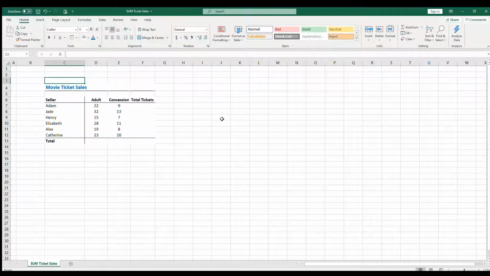For our example today, we'll be using movie ticket sales data, which shows there were 6 people selling tickets and there were 2 types of tickets being sold, adult and concession tickets. What we want to achieve is to sum the total tickets by type and by seller so that we can drill down on that data.